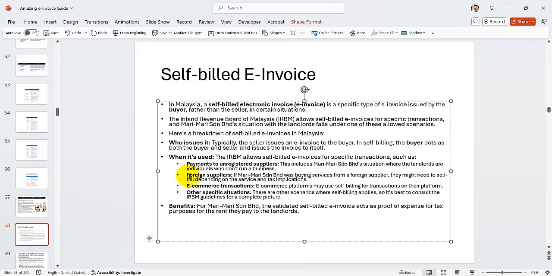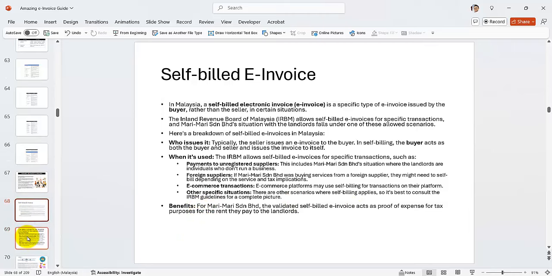And then a lot of it is specific, right? So there are some other items here as well, right? So typically the seller issues an e-invoice to the buyer. In self-billed, the buyer acts as the seller. Typically the seller issues an e-invoice to the buyer, right? But in self-billed, the buyer, as both buyer and seller, must issue the invoice to itself. That's what I meant. Okay, so that is self-billed as well, right?